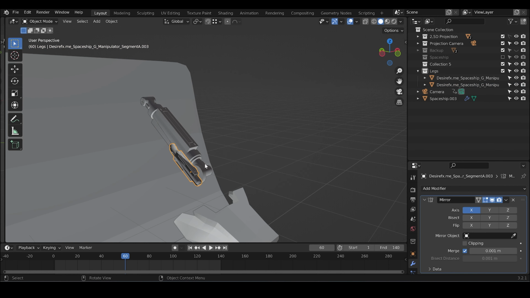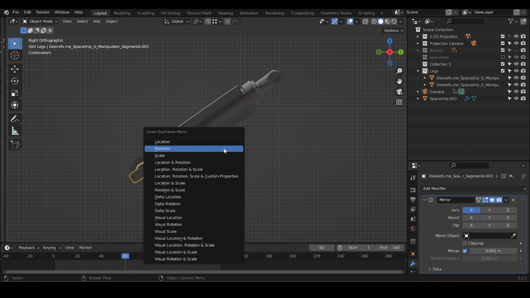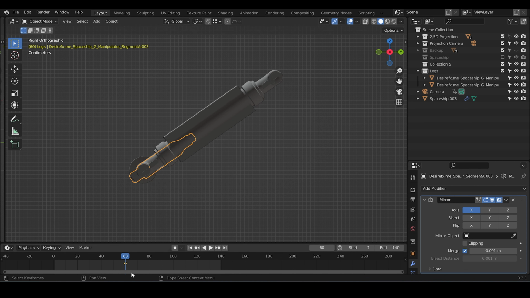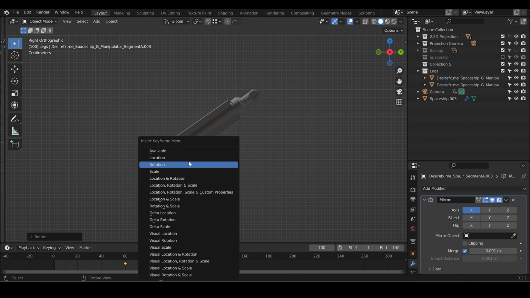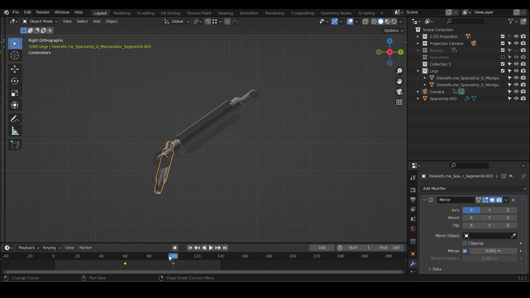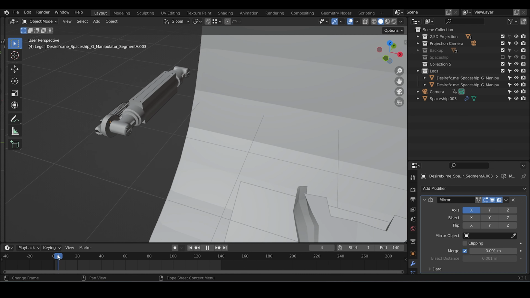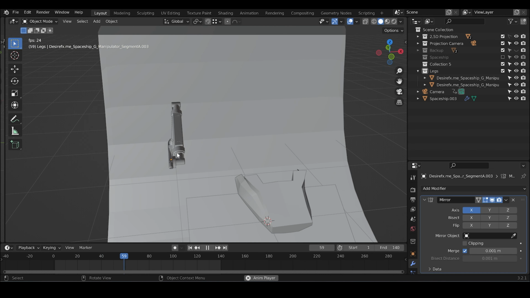Go to our next frame, frame 60, and insert a key on the rotation channel by pressing I and then rotation. And the final movement gonna be like maybe this. Also I and then rotation. And this is the way to create the animation of the arm.